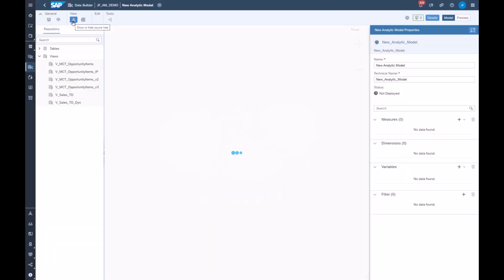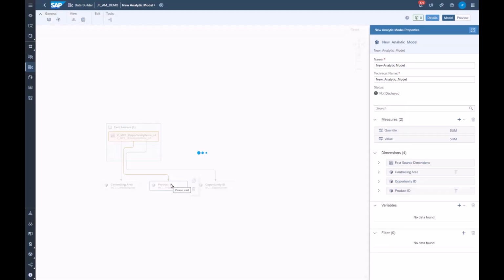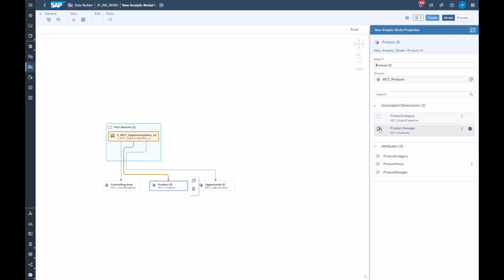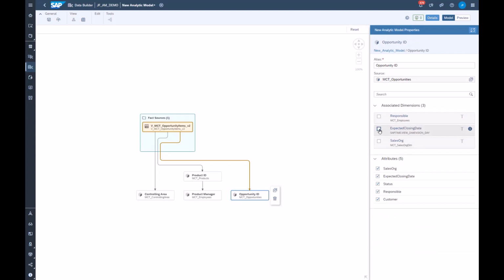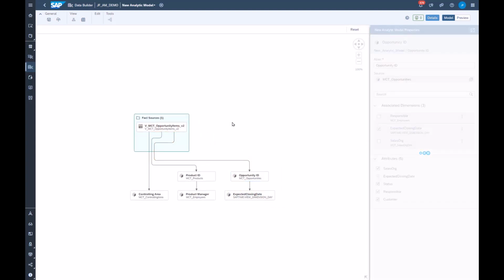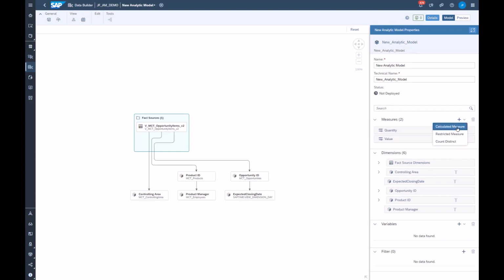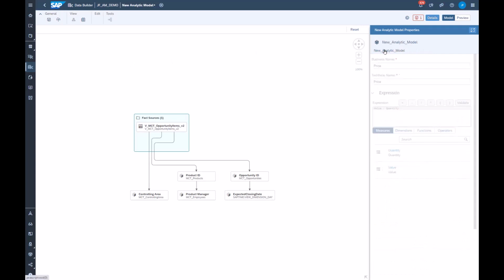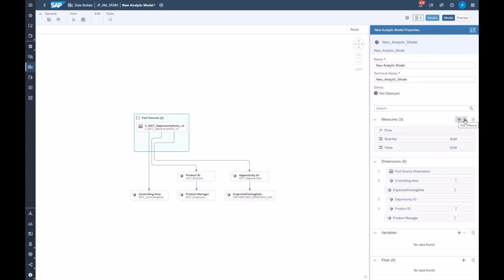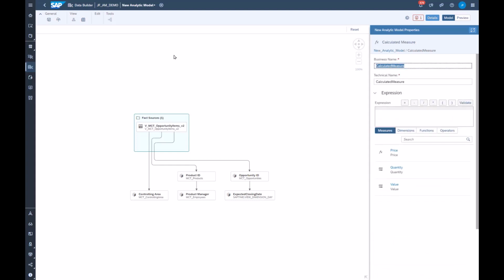For each of them, we can decide which other reachable entities we might want to include into the model, like details about the product manager or about the expected closing date of the opportunity. Analytic models allow users to add custom calculations, like, for example, average price, defined as value over quantity. We can add restricted measures or complex calculations, like count distinct, or measures that leverage exception aggregation. Let's add, for example, a counter for products with value greater than 1 million in revenue.